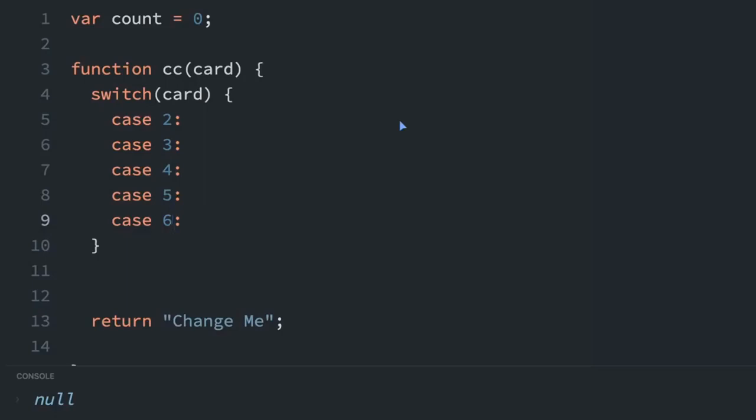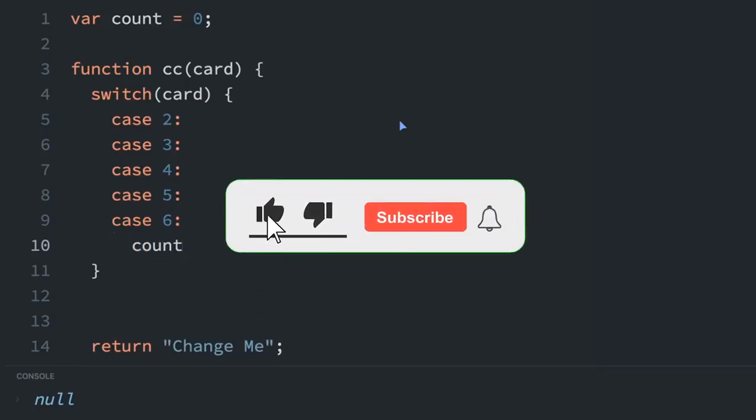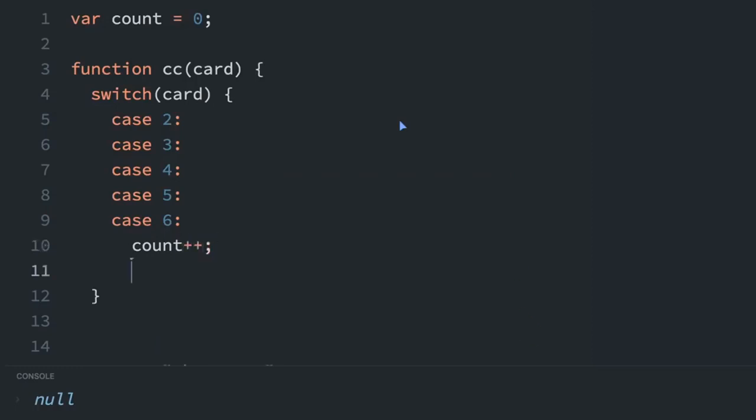Now, there are many ways to write any program. This could be done with if statements and else statements. It could be even done with other ways that we haven't even talked about yet. As long as the program works, in this case, that's all that matters. So if you find a different way to write this program, that's great. So if the case is 2, 3, 4, 5, or 6, we are going to take the count value, and if we just do plus plus, that increments it by 1, and then we're going to break.